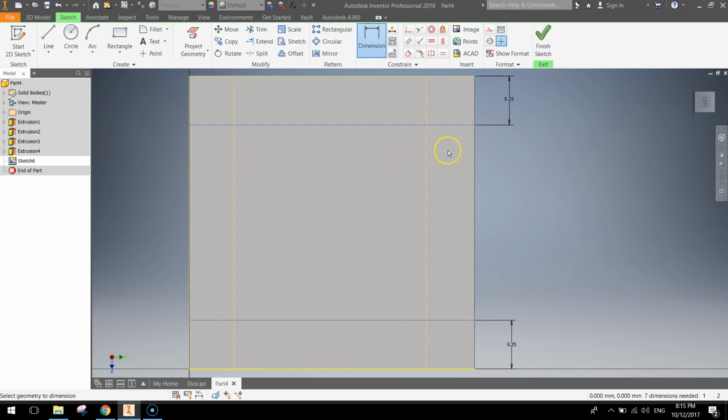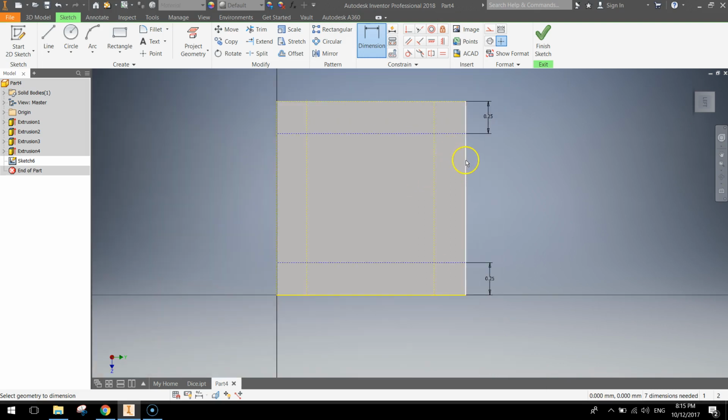Next thing I'm going to do is, I'm just going to have to zoom out a little bit here. I'm going to click on this right side of the shape, click on the construction line just nearby, go up and make it 0.25. And finally, this left side, just click once on the left side, click on the construction line, and make it 0.25 as well. Okay, so all those lines now are 0.25 in from the edges of the square.